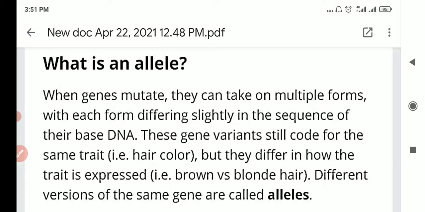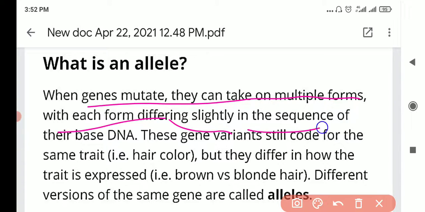So when the genes have formed, they realize, what if something gets lost? So let us make multiple copies so that we have a backup. But it will be slightly different from the original. Let's say I recorded on a screen recorder, you recorded me from your mobile, and another one recorded me from her iPhone, a little bit different. So when the genes mutate, they can take on multiple forms, with each form slightly different in the sequence of their base DNA.